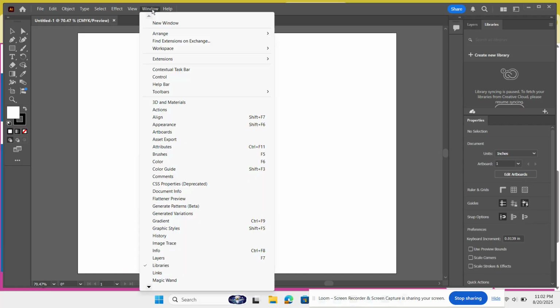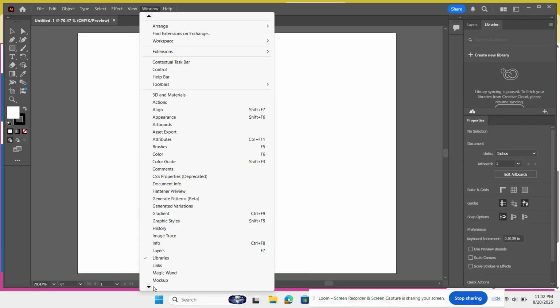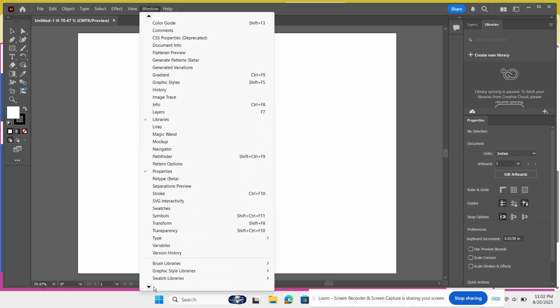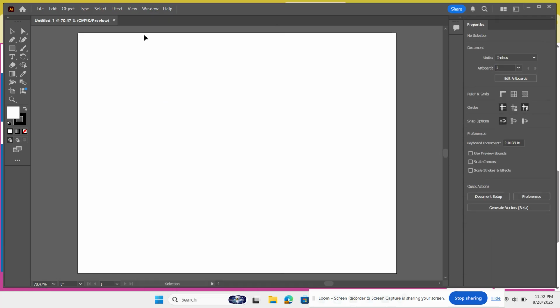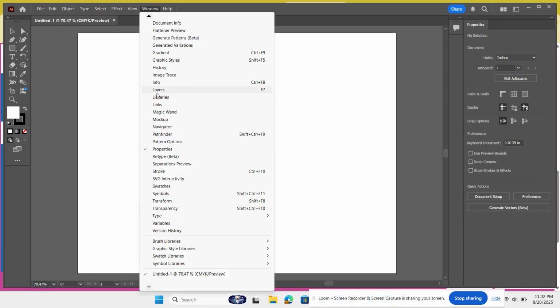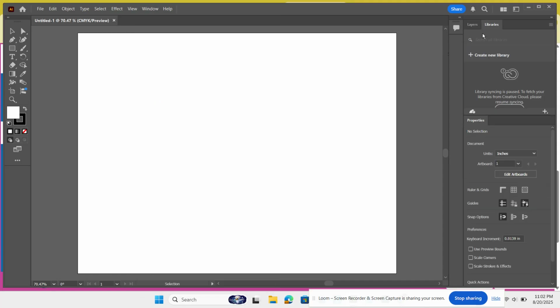Just know under Window, you can see the things that are checked right now. This is libraries, properties. You can see over here we've got libraries and properties. So whatever is checked in this area is pretty much what's on the screen, right? Or you can take it away. If I click on that, libraries goes away. If I click back on it, libraries comes back, okay? All right, so these are your panels, okay? The panels have all kinds of usefulness in terms of being able to do the things we need to do.